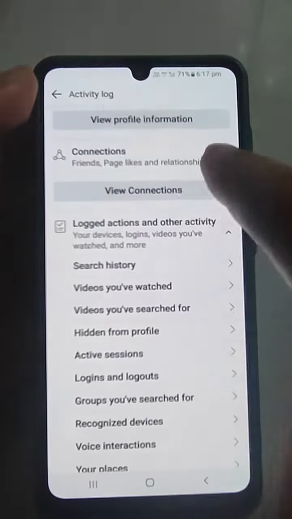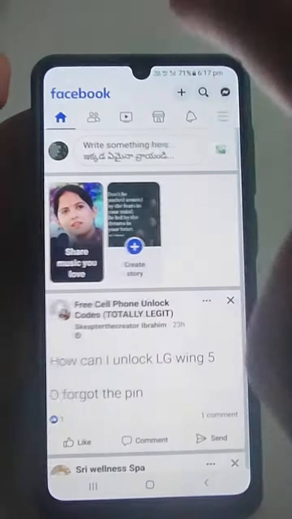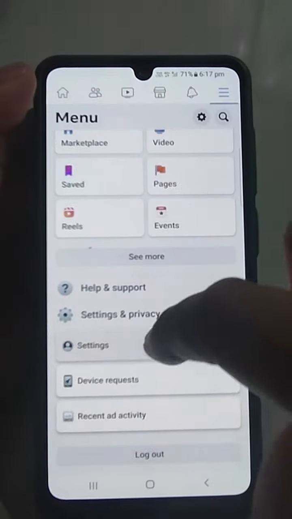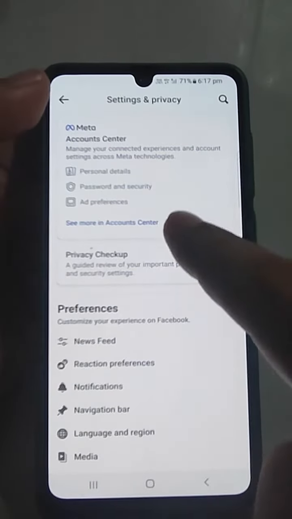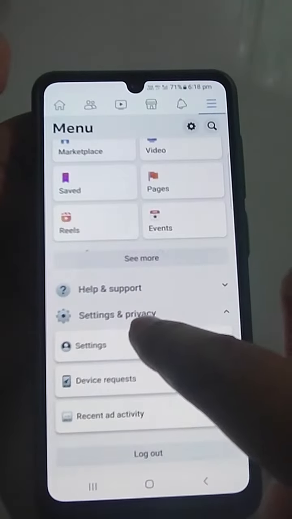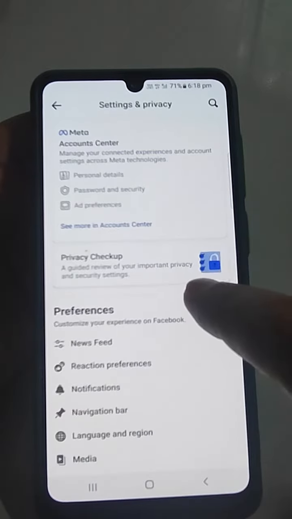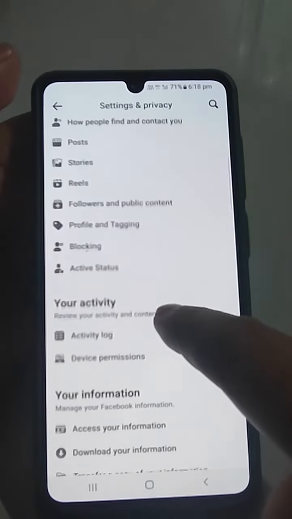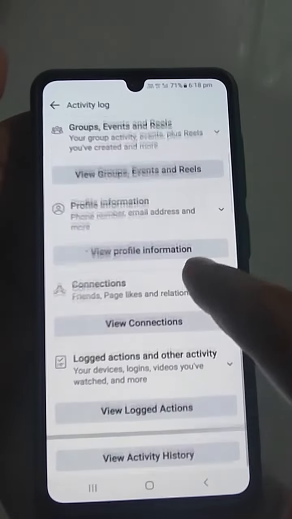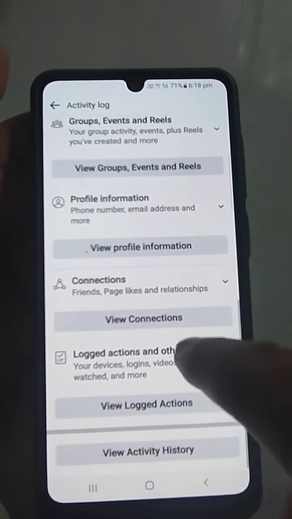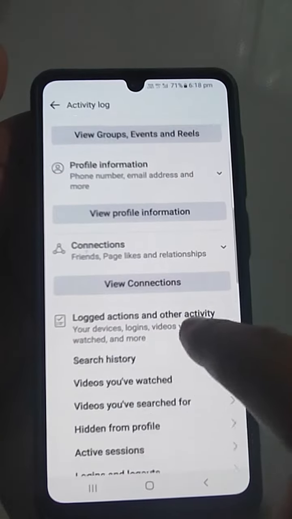So go to Facebook, and here this will be open. Tap on the three horizontal lines, go to Settings and Privacy, then Settings. Means first Settings and Privacy will come, then tap on Settings, and then go below, and here your activity, go to the Activity Log, and here go below, and here Logged Actions and Other Activities, Search History.